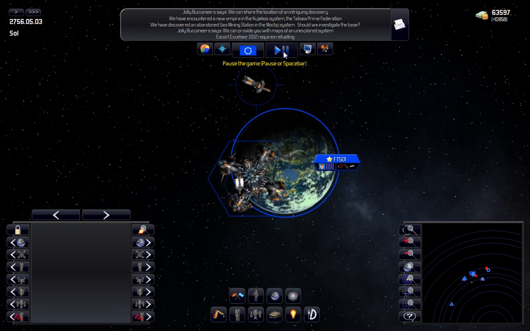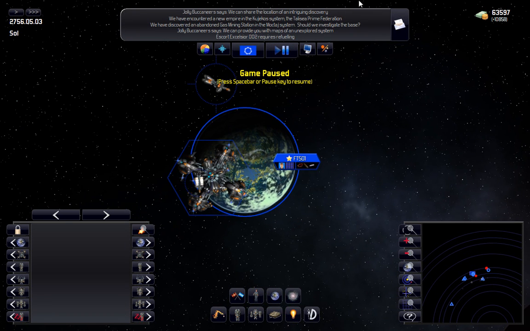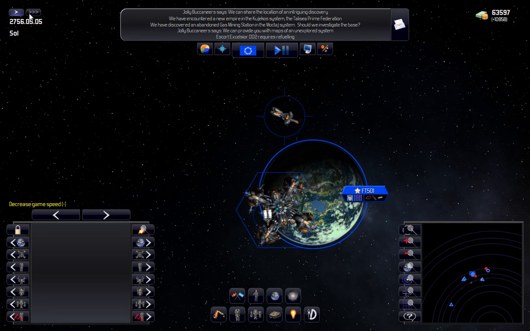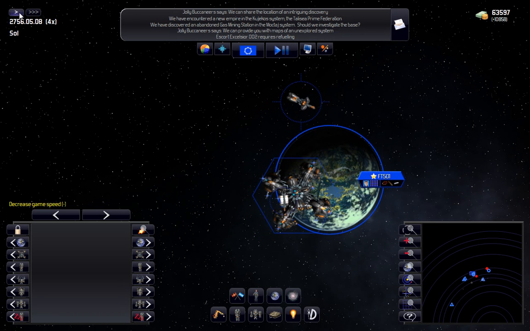Next to that button is the pause button. You can pause the game at any time, pause and resume. The top left of the screen is buttons to speed up and slow down the game as well.